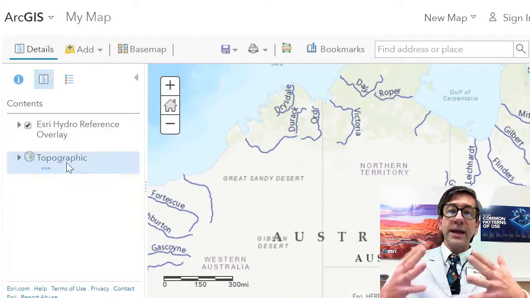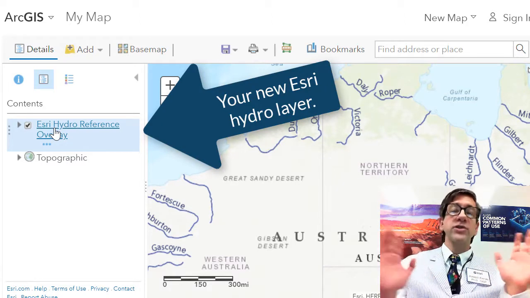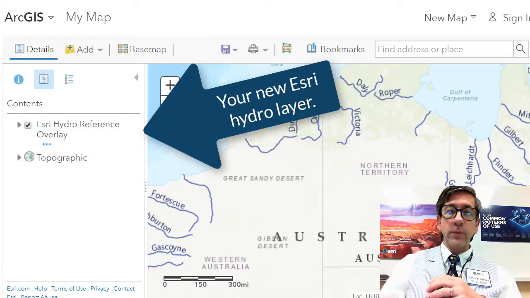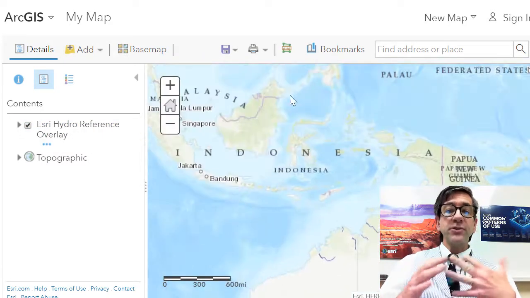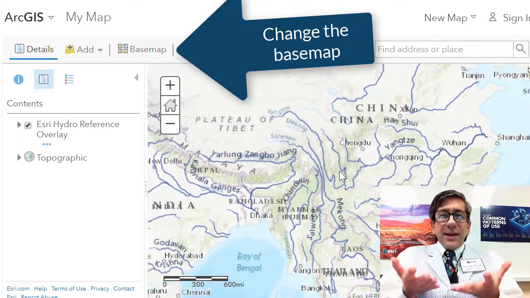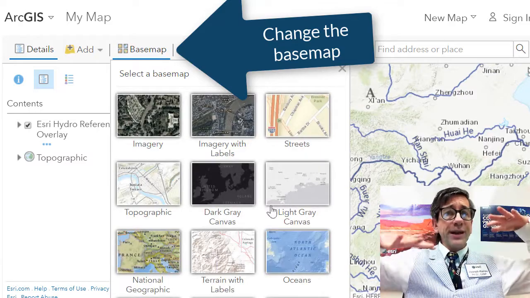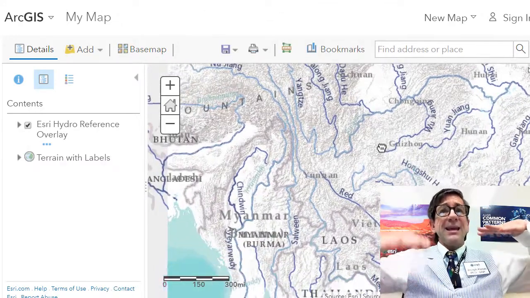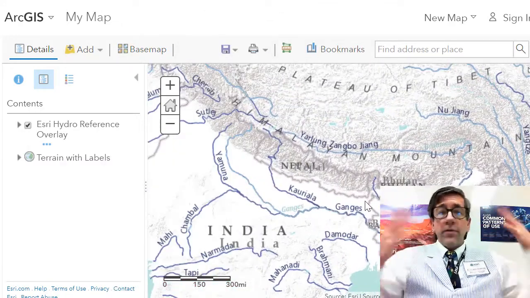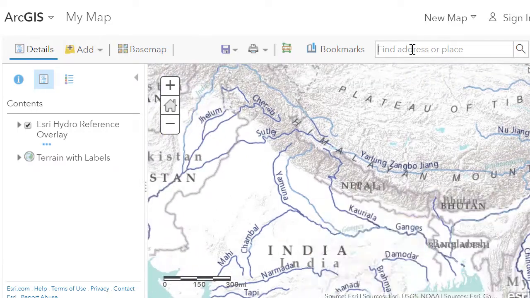Turn off all your landforms layers or whatever else you've got in a particular map right now. Go ahead and change the base map to terrain with labels. And right here, this could be the end of the investigation, right? If you had your students looking at the relationship between terrain and where rivers flow, that in itself could be a lesson right there.